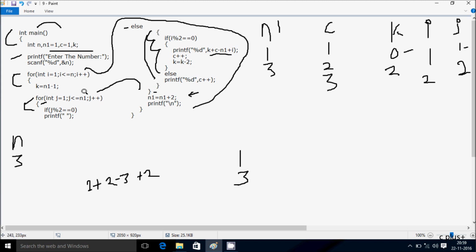Then the inner for loop continues, so the j value is increased. The j value is 2. We check the condition 2 less than or equal to n1 value 3. The condition is true. If j mod 2: the j value is 2, and 2 mod 2 remainder is 0. So 0 equal to 0, the condition is true, so it prints a space. Since the if condition is true, it does not go to the else part. Then the value of j is increased.